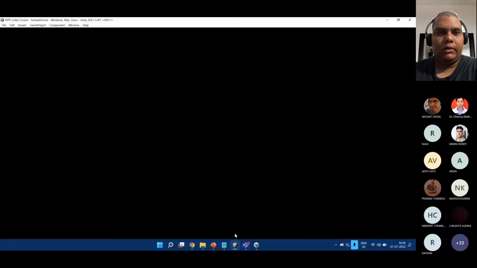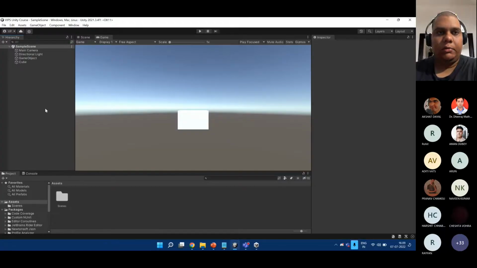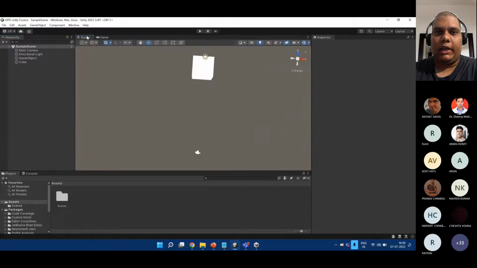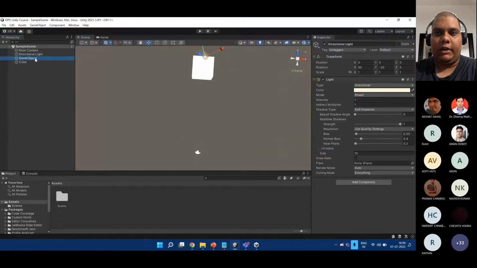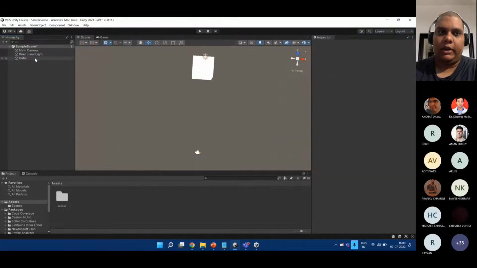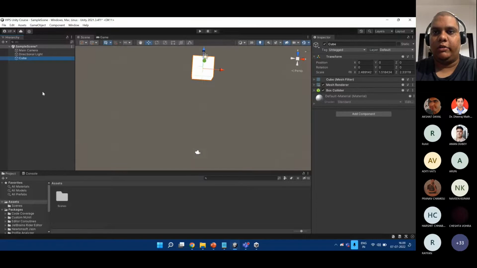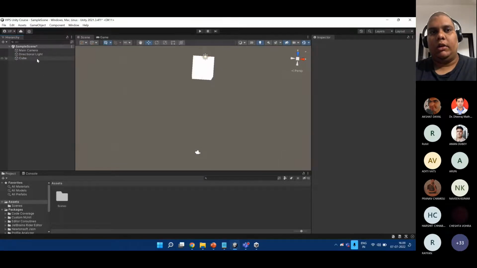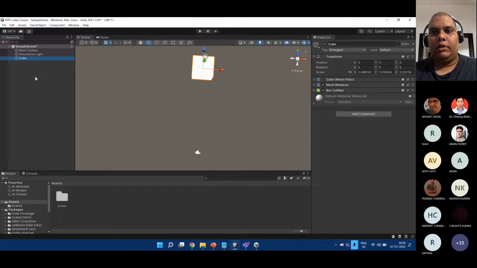So this is where we were last time. This is the same environment that we had in the last session. We added a cube to the environment. We had a camera. We had a directional light. We added an empty game object, which I can delete now. I'll keep the cube because this is what we'll use in today's session.